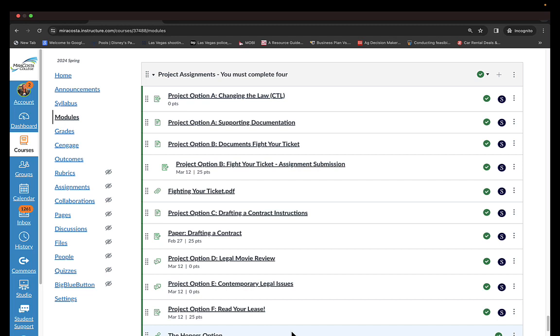Basically in this project, you're going to identify a law, so you've got to do a little bit of research. You're going to identify a law that you want to modify or revise in some way. And then you're going to develop a structured proposal to change that law. You're going to package it up in a nice presentation and post it on a discussion board where your classmates who also have selected the same project are going to have the opportunity to provide you with some feedback. So that is Project A, Changing the Law.